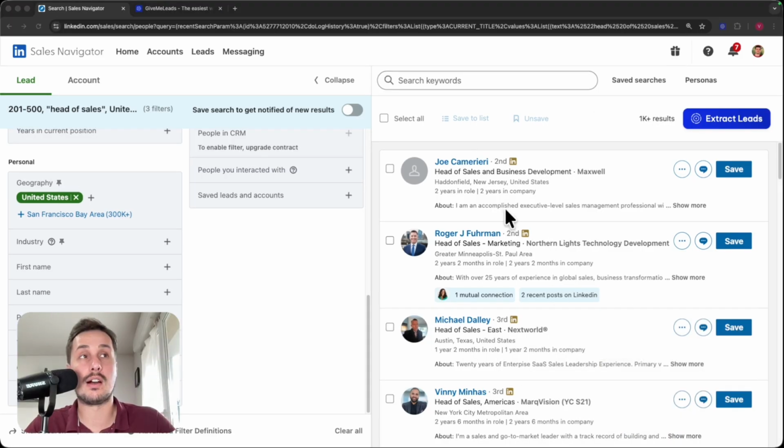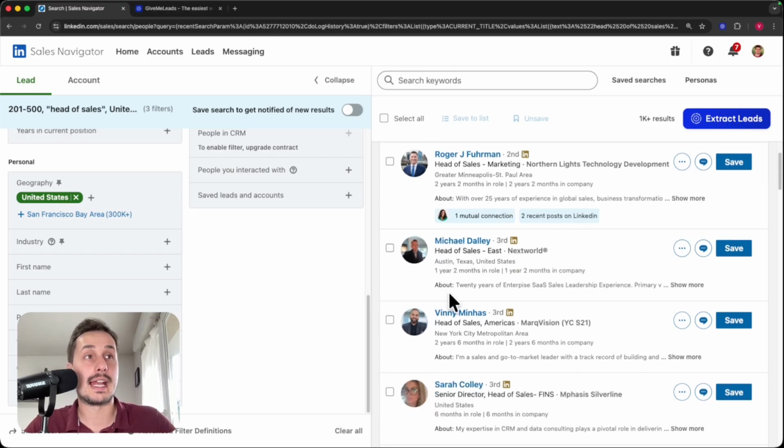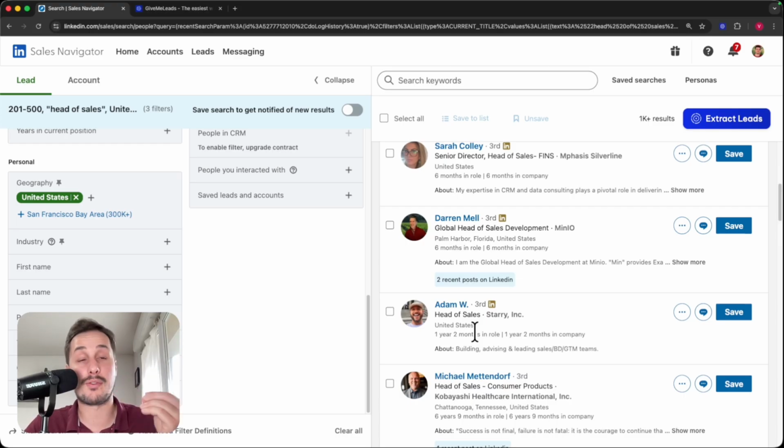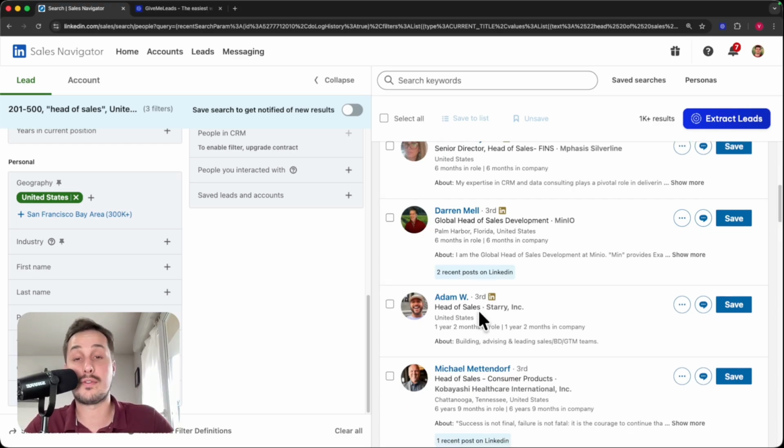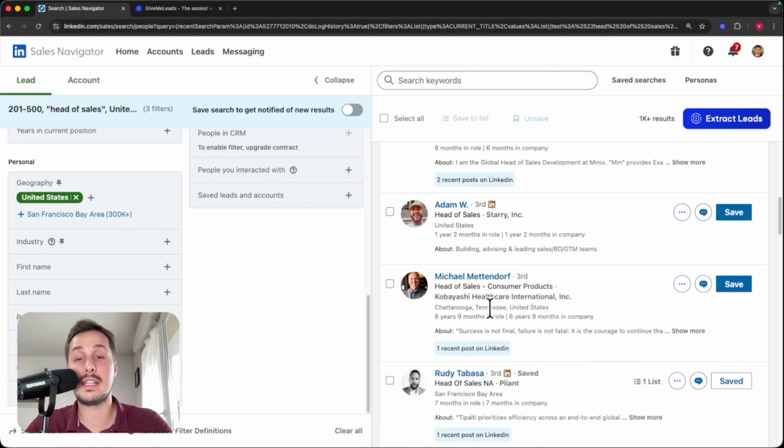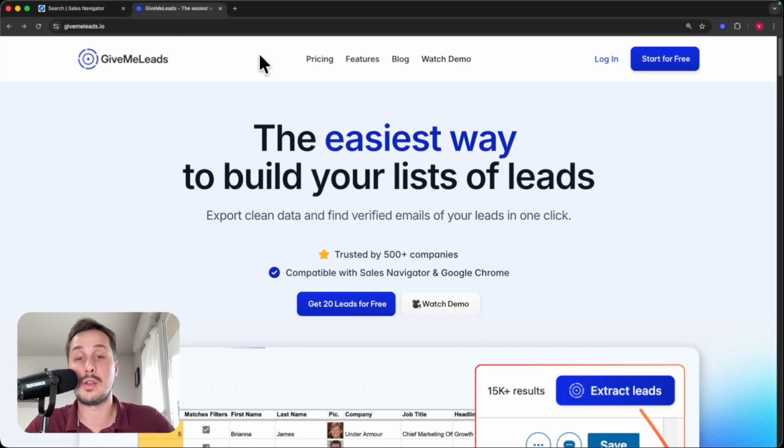And if we check our leads, we have people who are head of sales in the US. So we have head of sales in New Jersey, we have head of sales in Minneapolis and Austin and so on. So that's perfect. And now if you want to have the emails of your leads, unfortunately, you can't do that natively with LinkedIn Sales Navigator. And that's why you need a tool like GiveMeLeads to export your leads and get their verified emails.